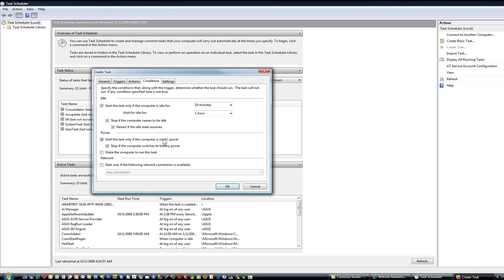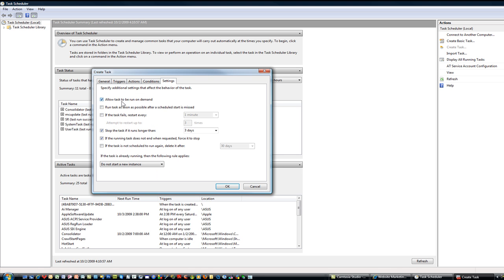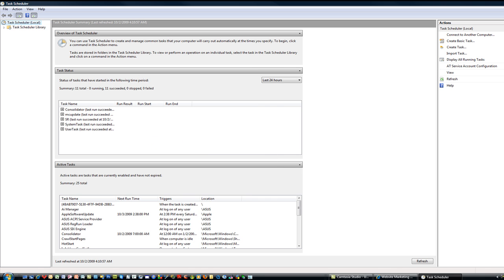Start the task only if the computer is on AC power. Stop if the computer switches to battery power, or don't stop, just finish if it switches to battery, but only start it again if it's on AC. Do you see what's happening there? You can have it wake the computer to run this task. Isn't that wild? You can do any of this kind of thing. There's all this stuff you can do, and that's with batch files.